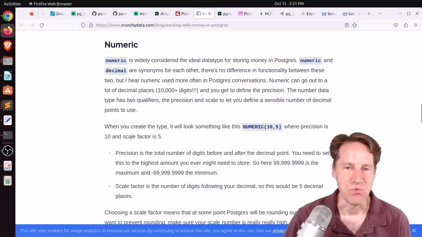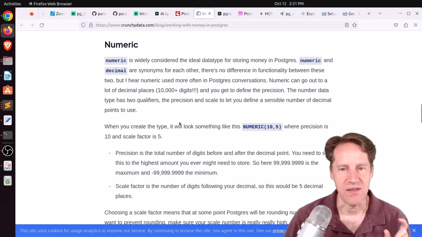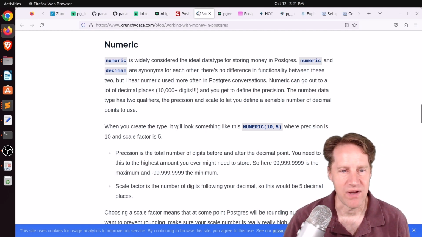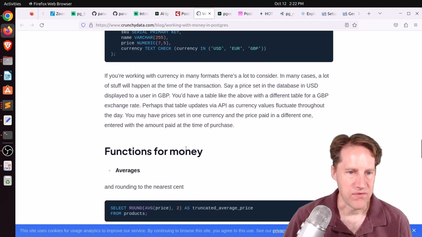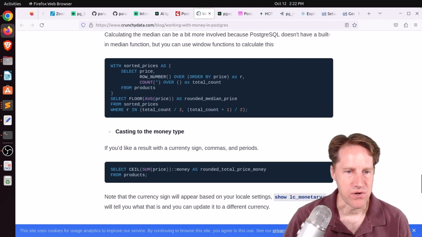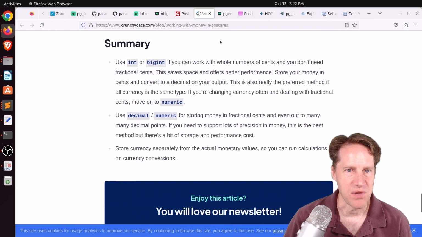The other option is numeric, where you can actually specify the precision and the scale. So how much to the left of the decimal point and how much to the right of the decimal point. And be sure to choose a scale factor that's appropriate for whatever fractions you want to support. And they also talk about different functions. So if you're interested in this, you can definitely check out this blog post.